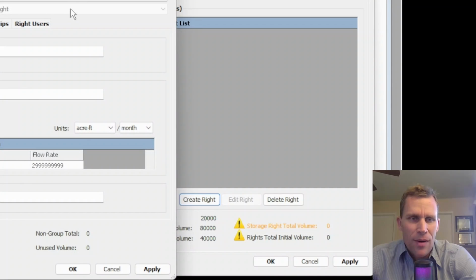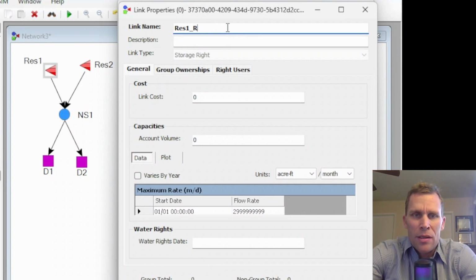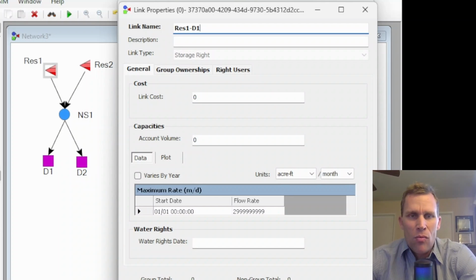Here is the create right button. I'll go ahead and click that. I'm going to name this right res1 and then dash D1.